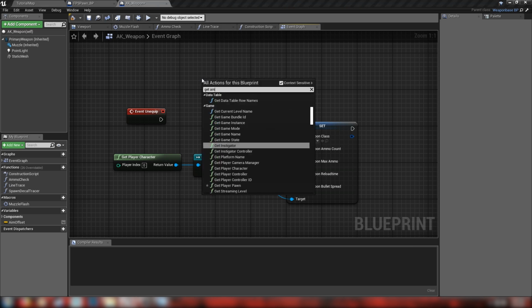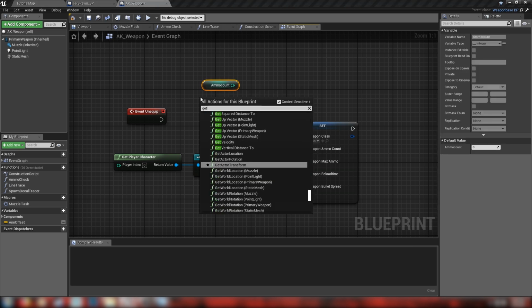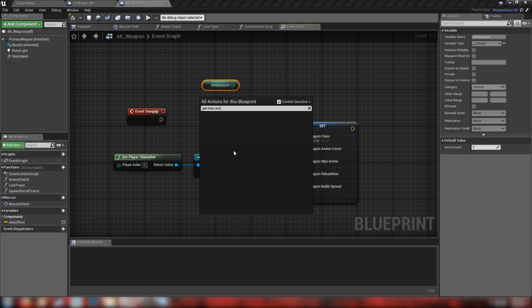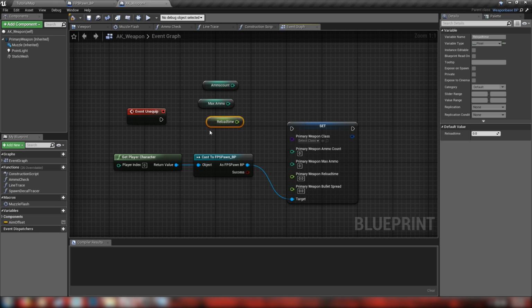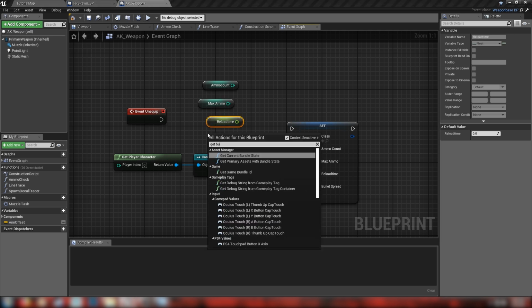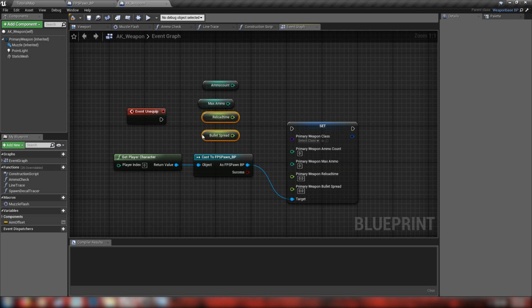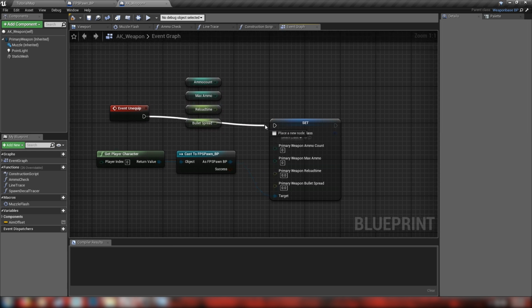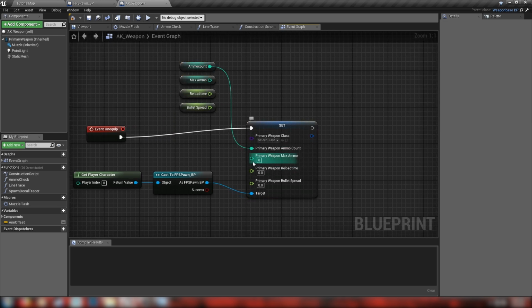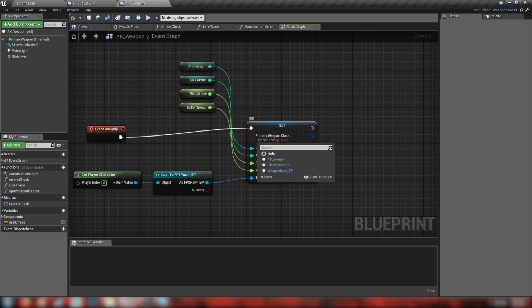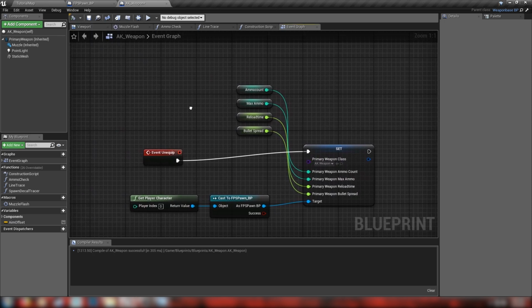So let's just get our ammo count. We'll get our max ammo. Get our reload time. And get our bullet spread. These are all of the basic variables of our weapons. And hook them up into our set node here. I'll just connect this just for convenience. And then just connect these into their proper spot. Reload time and bullet spread. And the primary weapon class is going to be our AK_weapon. So we'll compile that. And that should be all that we need to do here for now.